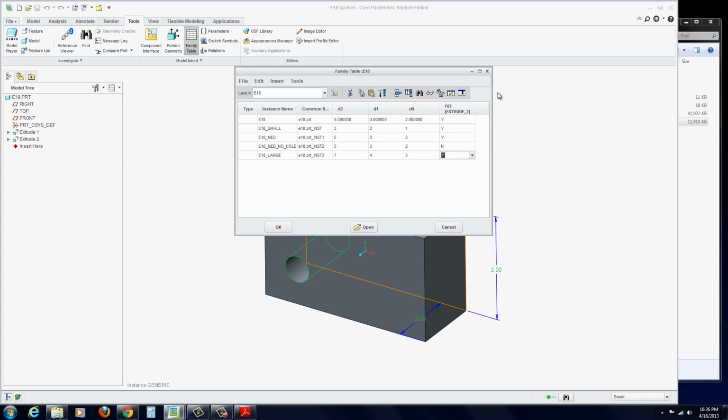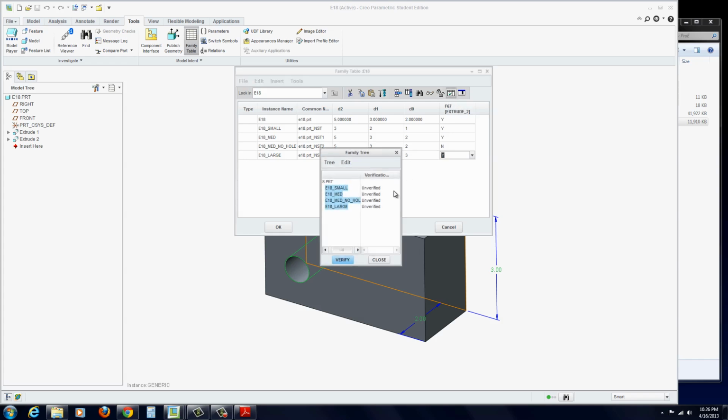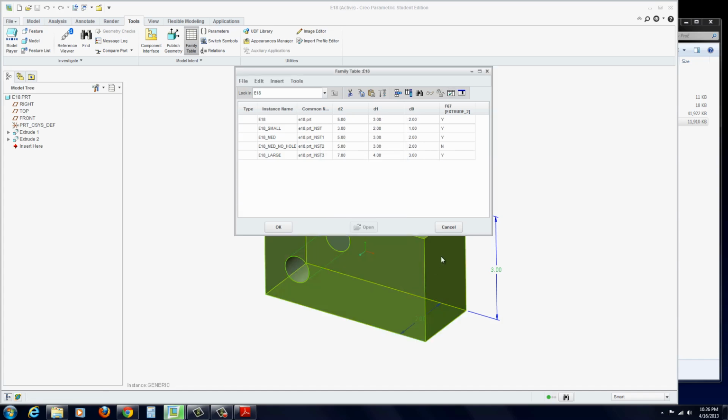Now we just have to evaluate it. So right here, verify, go ahead and select that. And it should list them all. Just hit verify. And hopefully you got success in all these. If not, just double check, make sure you don't have any other instances of it or characters in there that might cause an error. Go ahead and hit close and hit OK.